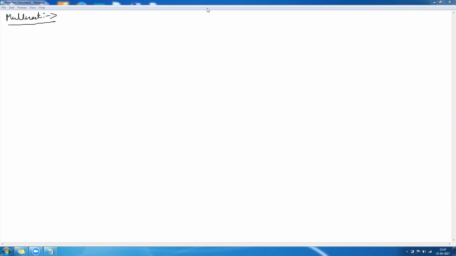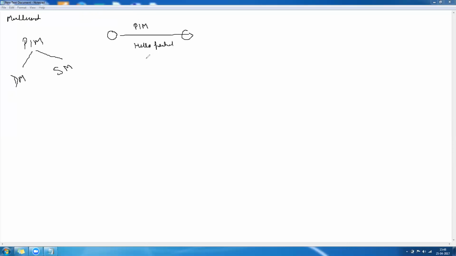In multicasting, in PIM, we have two flavors, as I have been explaining: dense mode and sparse mode. As I have told you, first of all we're going to see the packet level, but you should have an idea. When PIM routers become neighbors, they send something called a hello packet. The timer is 30 seconds, sent after every 30 seconds, and the dead time is 3.5 times the hello timer. In PIM we have two versions, version 1 and version 2.